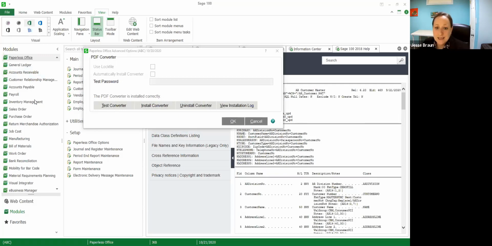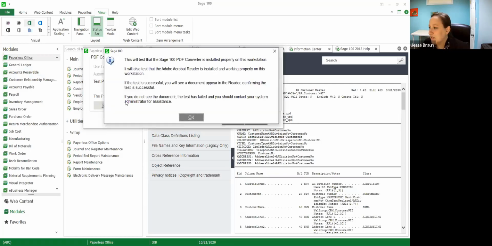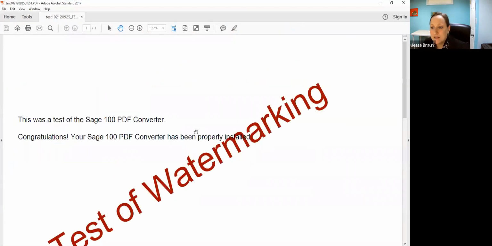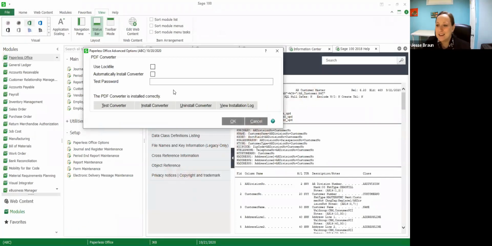I'm going to go ahead and test it. And it's just given me a thing saying, I'm going to test this, Paperless Office, Acrobat Reader. And when we get a positive test, like when it comes through and it tests correct, we're going to get this page. Congratulations, our PDF converter has been properly installed. So that was kind of a fun happenstance. I actually got to fix the error on my machine, as you watched. So again, this is really, really common with Windows 10. We just see it all the time.